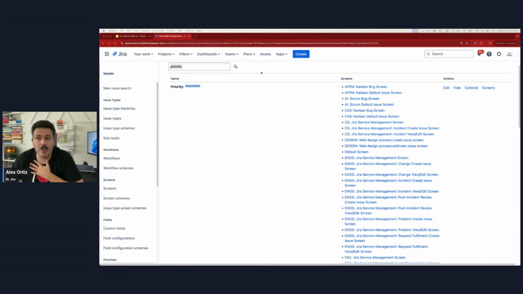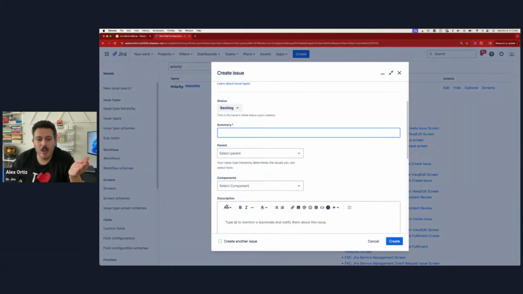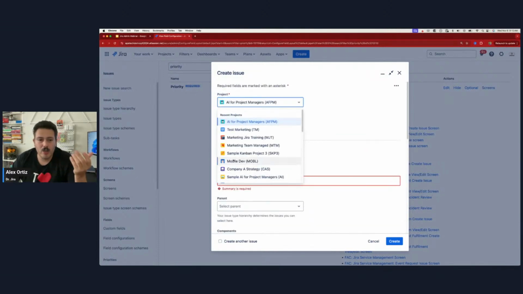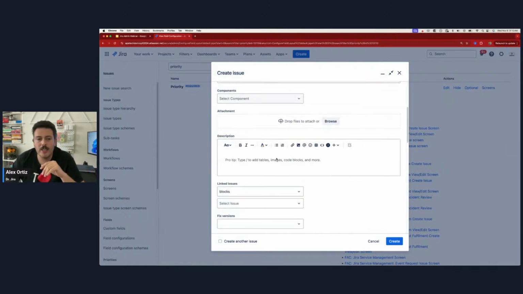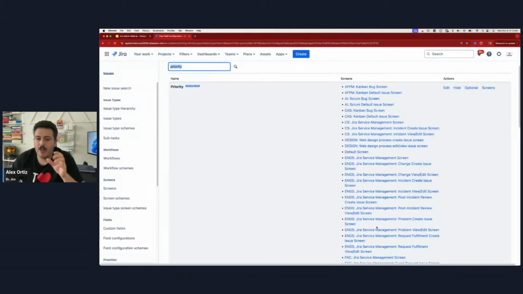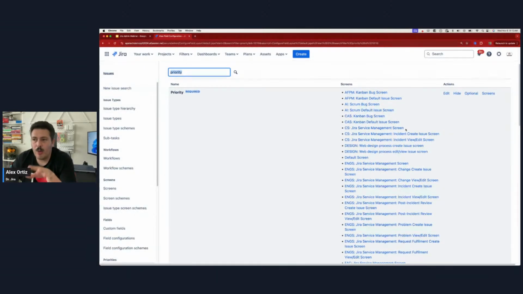And I can prove it to you, because I can click the create button and you'll notice that priority is not required. I can change projects, go to another company managed project, and that priority field is not a required field. So don't let this freak you out. Don't let this intimidate you, because it freaked me out the very first time. It made me really scared. But just keep in mind that this whole thing right here is fake.